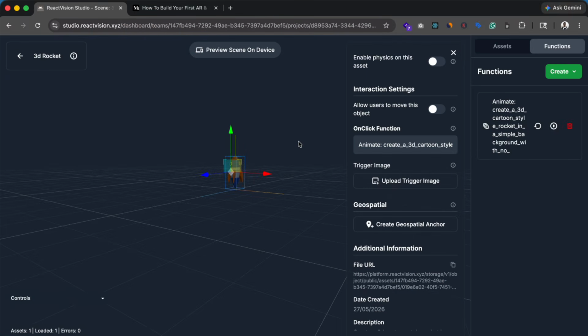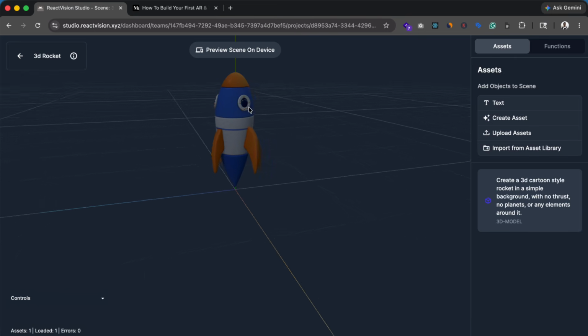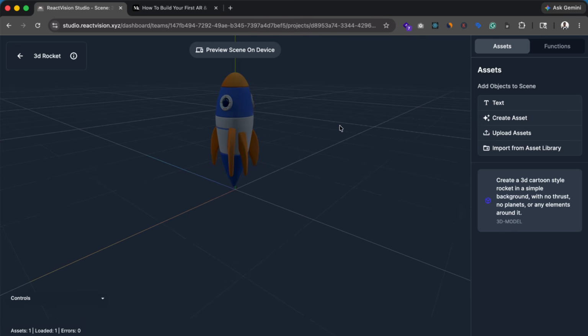So this is the ReactVision Studio, and this is how with the help of it you can create an AR application pretty easily, and you have lots of options available in this studio. So this is pretty exciting, and that's why I wanted to share with you.